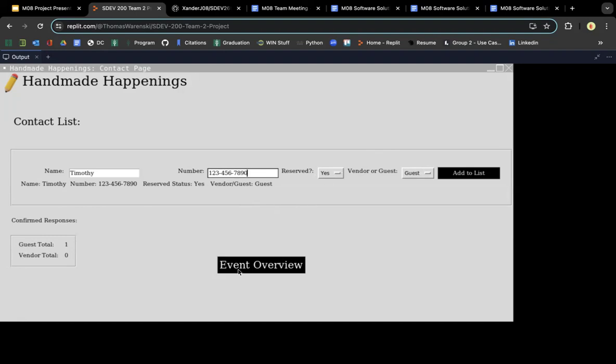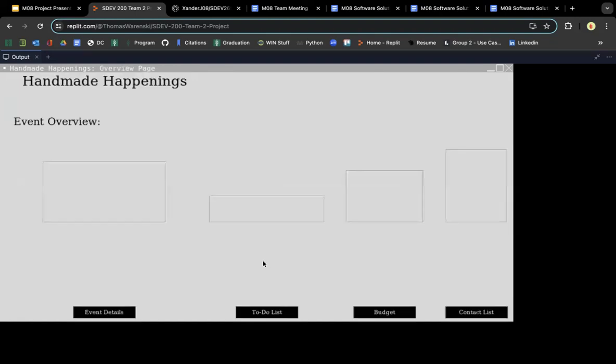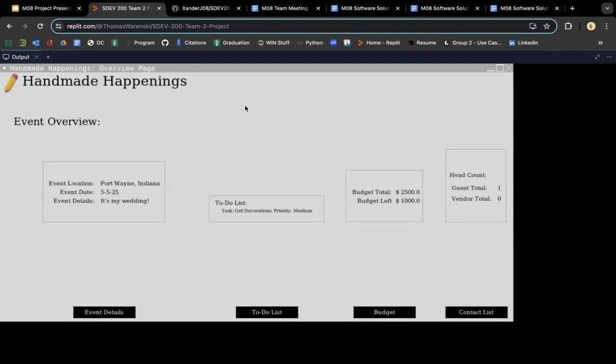So let's say we're done with that. We've added all the details that we could want as of this moment. So we're going to go to event overview, and you can see all in this nice little page right here is your event details. The first page we entered: Fort Wayne, Indiana, 5-5. It's my wedding. We all entered that, and you can see it here. Your tasks, you can see them here. Your budget total and the budget left, obviously because of the decorations, and then the guest total.